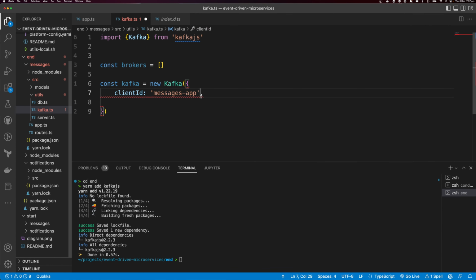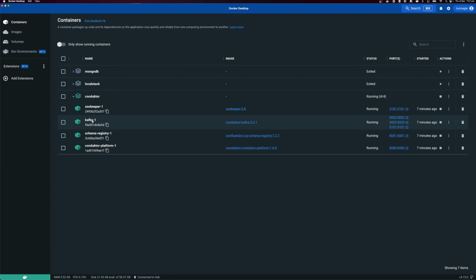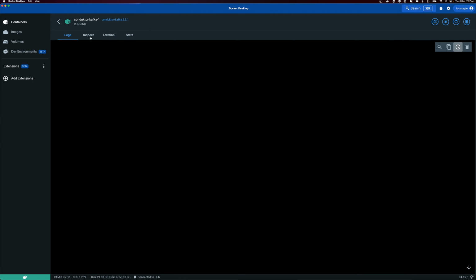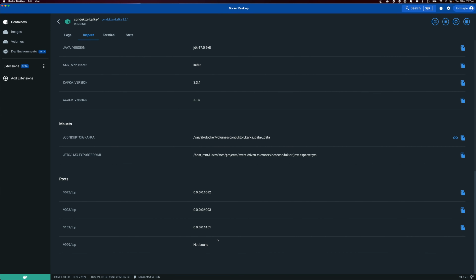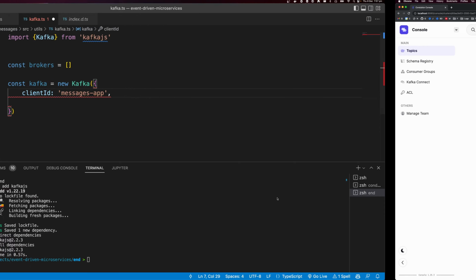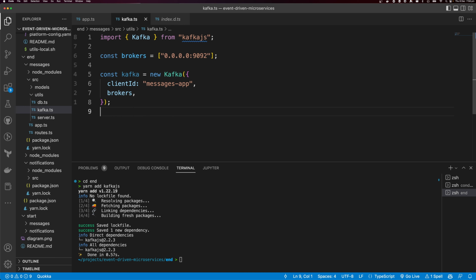So to find the broker's address, we can go back over to Docker, and then we can click on our Kafka container here. Then we can click inspect, and you can see we have some ports here. So we have this one here, 0.0.0.0, and it's running on port 9092. So that is going to be our broker. So we can pass our brokers into our new instance of Kafka.